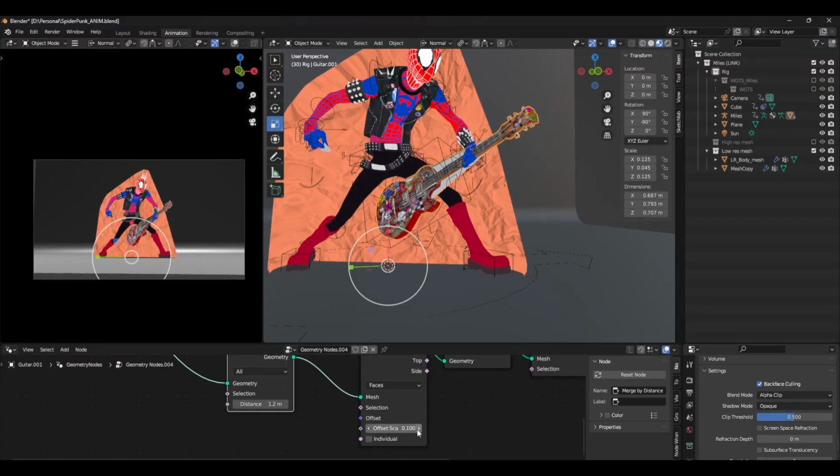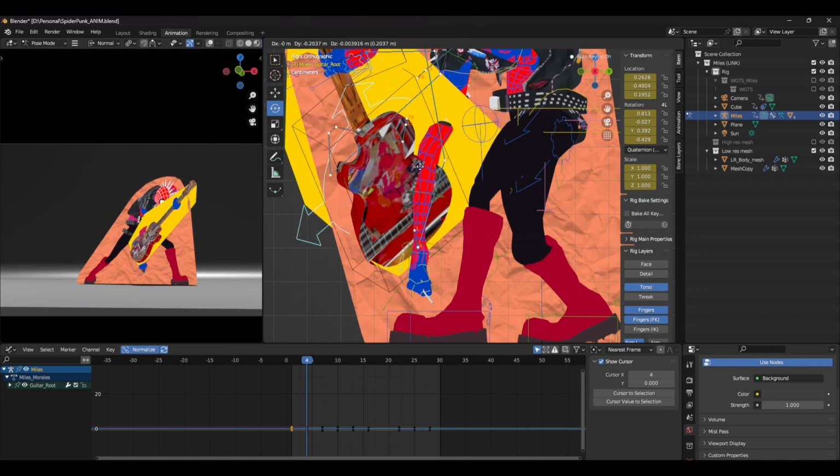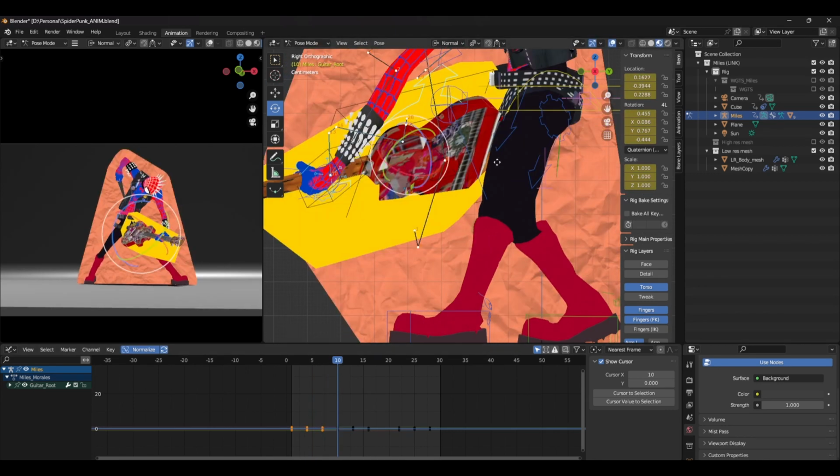Once we're happy with that, it's time to do the exact same thing with the guitar, but make the meshes a little bit smaller. And as I was doing this, I realized there was some clipping, so I adjusted the animation accordingly.